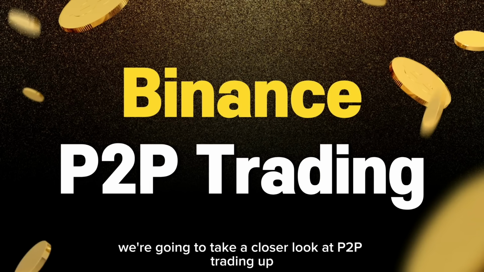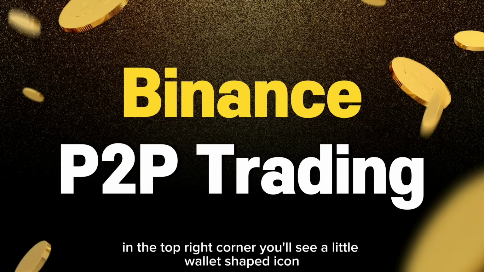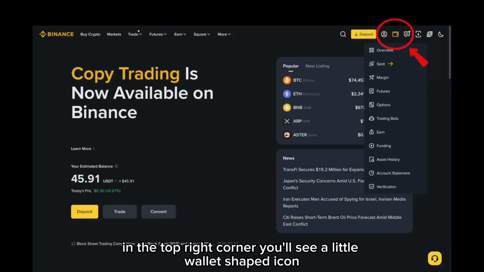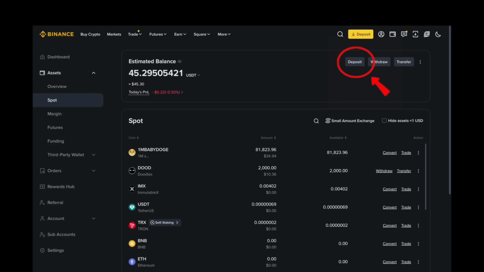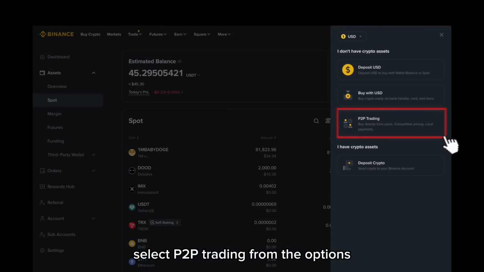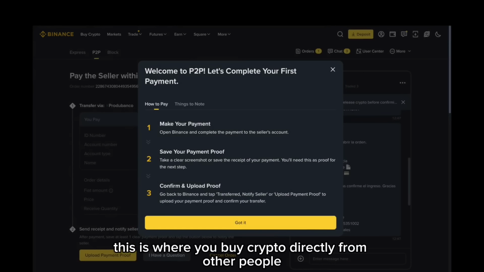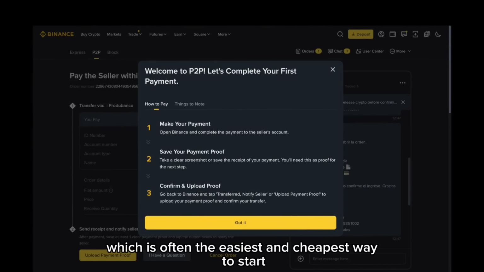We're going to take a closer look at P2P trading. Up in the top right corner, you'll see a little wallet-shaped icon. Click on Spot under that menu, and then look for the Deposit button. Select P2P Trading from the options. This is where you buy crypto directly from other people, which is often the easiest and cheapest way to start.